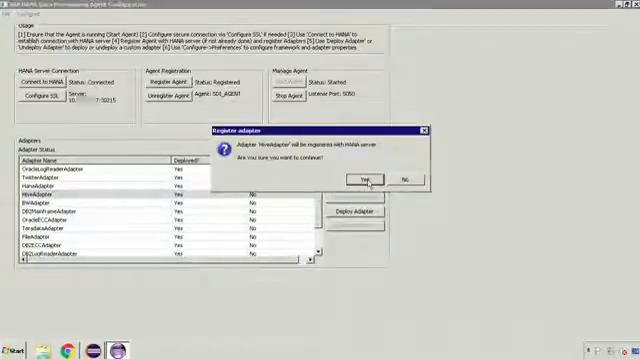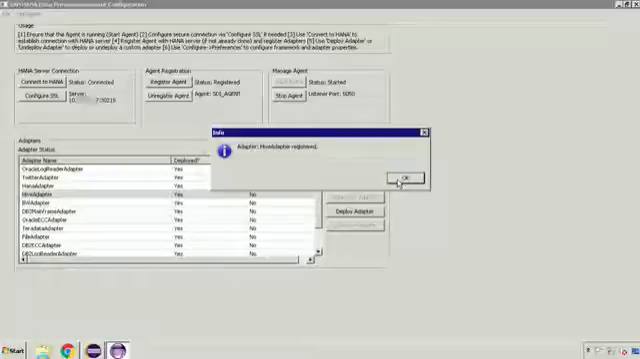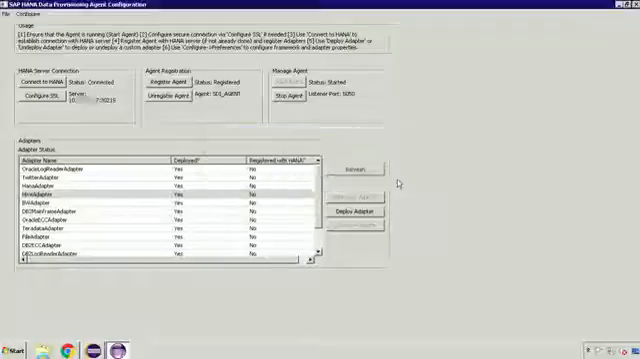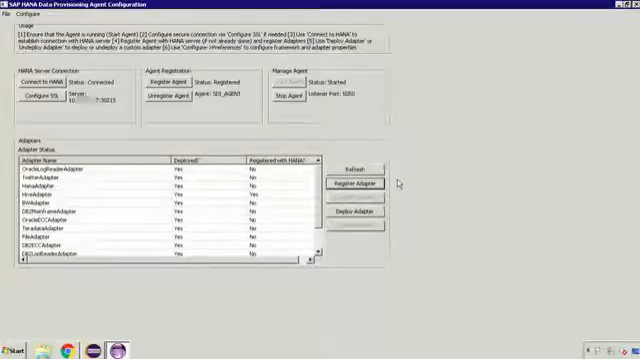And then we'll click on Yes. And then we'll click on OK. So there's no real configuration to be done here within our data provisioning agent. There's just one more task that needs to be done.